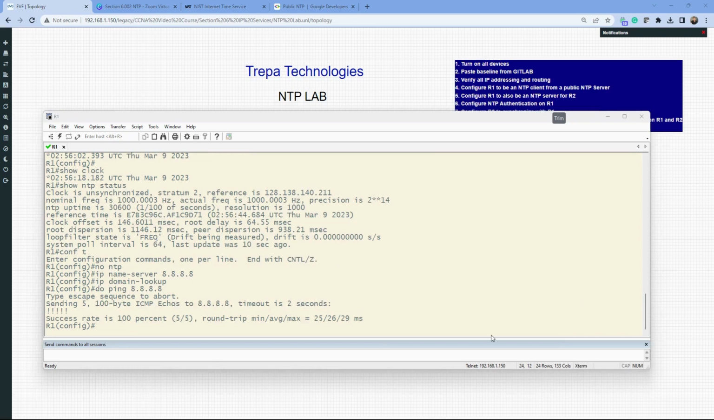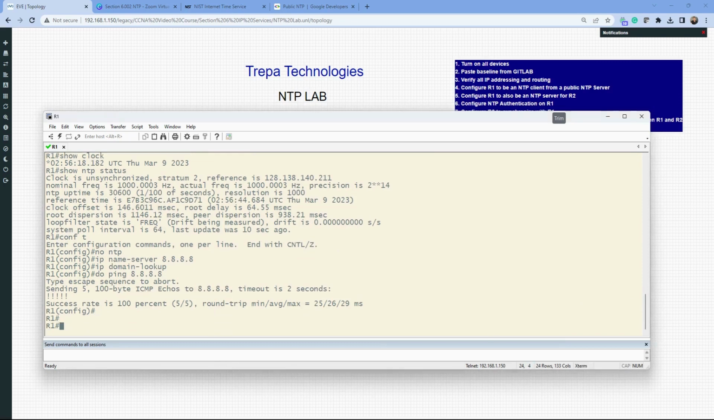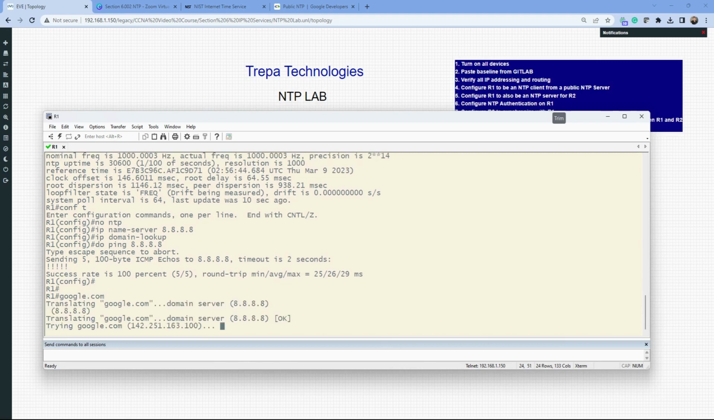Okay, move this out of the way. All right, we still can. So I'm going to come down here. This is just a quick way to see if we can do DNS lookups. All right, we are good to go there.